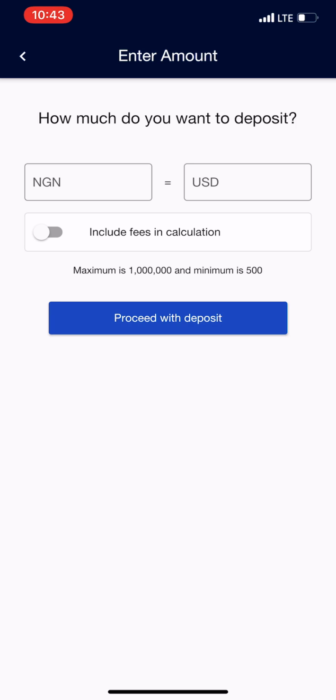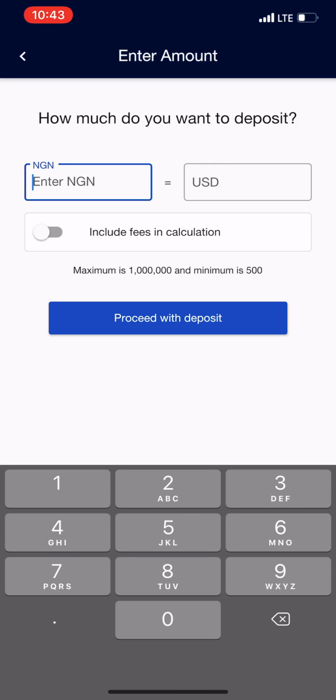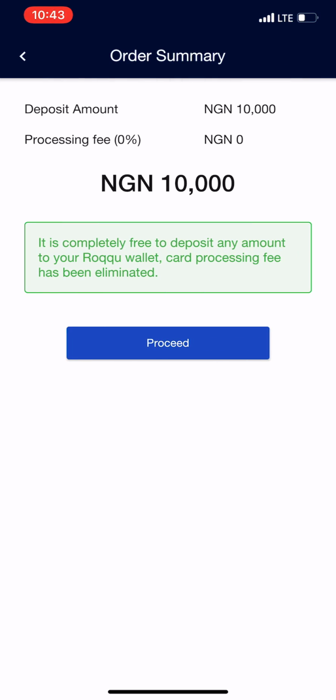When I click deposit, I will type how much I want to deposit from my bank. I can say, okay, for example, I want to deposit 10,000 naira. It will show me how much I'm going to get in dollars, which is USD, $21. That's what I'm going to get. So I'll click proceed. When I click proceed, it will say it is completely free to deposit any amount to your Roqqu wallet. Card processing fee has been eliminated.